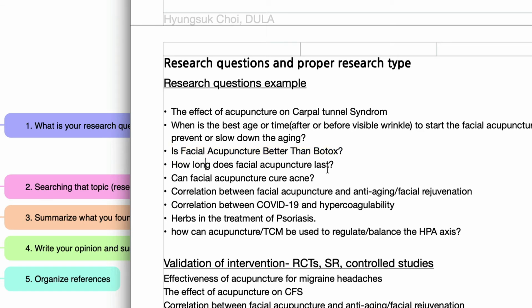How long does facial acupuncture last? In some studies, they can give you information about this. Can facial acupuncture cure acne?